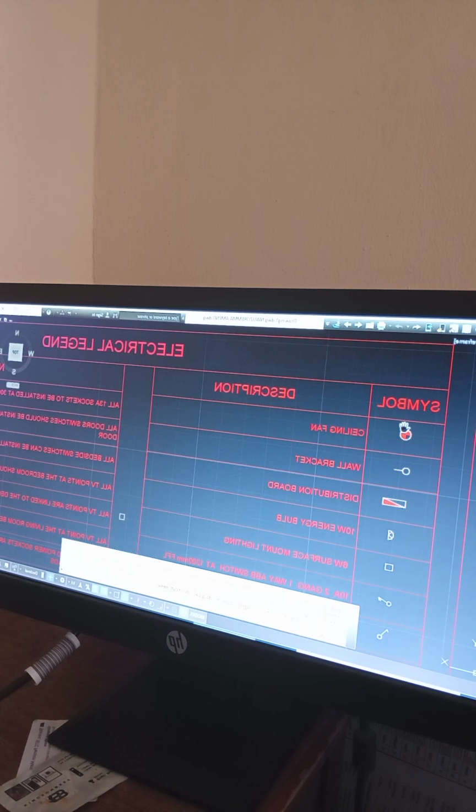Number one, as you can see from here, this sign is for a ceiling fan. Now the description is ceiling fan, and any note. This one is for note. We'll look at note later. Then you look at this one, the symbol is for wall bracket. Anywhere you see it, you know that you're going to put a wall bracket. Is that okay? Then look at this one. It's distribution board. The description is distribution board.